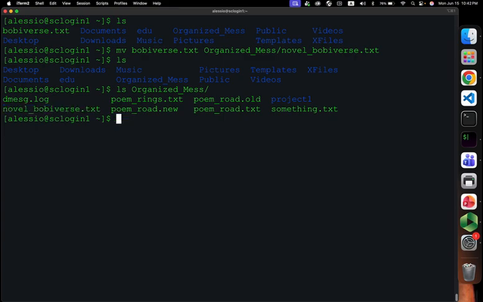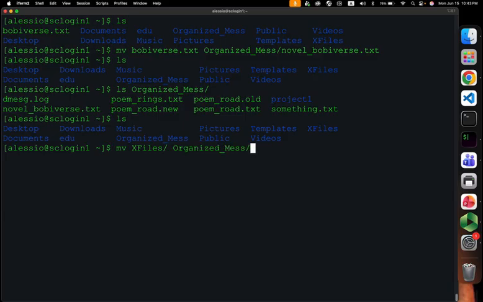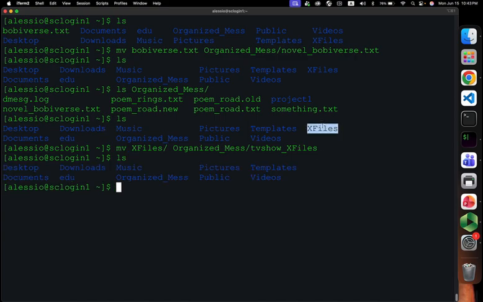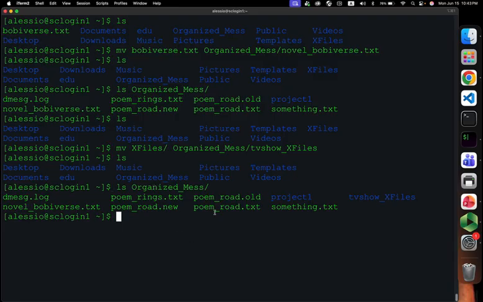And I told you, you can do the same with folders, right? So do we have a folder here that could be nice to move? Not really, but I can. Well, yeah, I can. X files, awesome. Move xf tab. I want to move that folder into organized mess, and I'm going to call it TV show underscore X files. There we go. And again, the folder disappeared. It was here. It has been moved to the subfolder organized mess. Here it is, TV show. And at the same time, it was renamed.